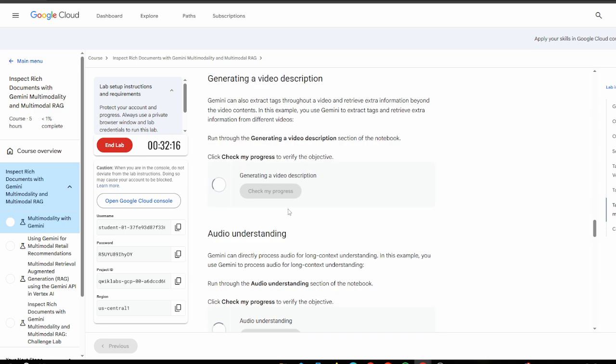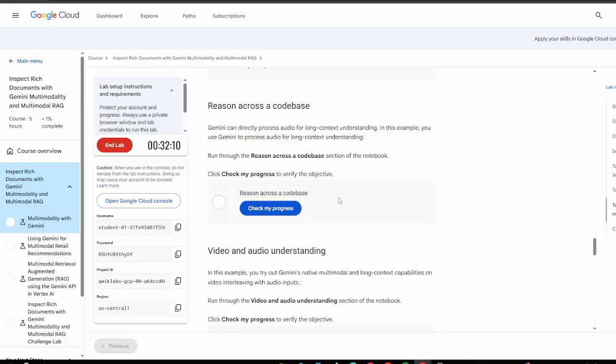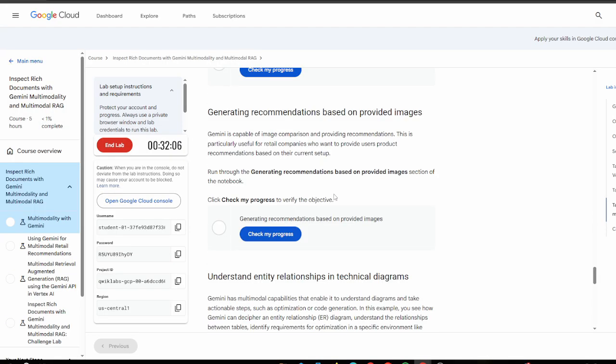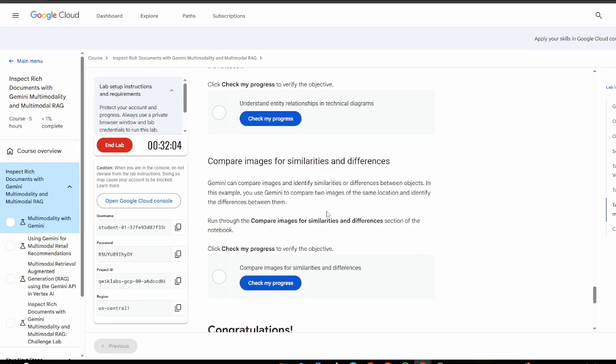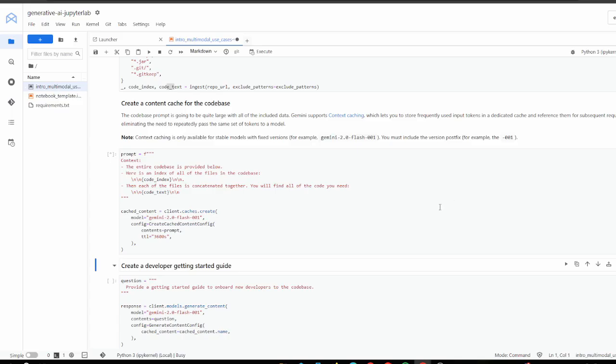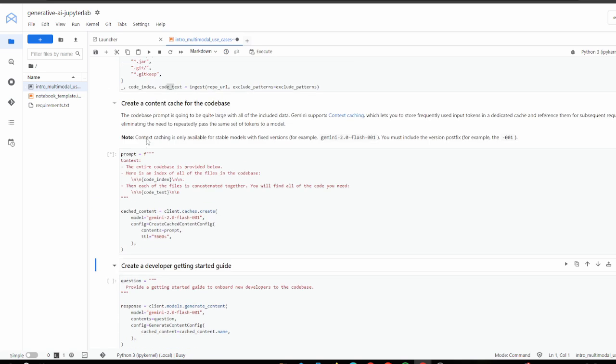We have done till audio understanding right now. We are over here, reasoning across the code base. Then we have six more things to go, and it is taking a lot of time, right? Then there is another thing. Let's just understand the next things.